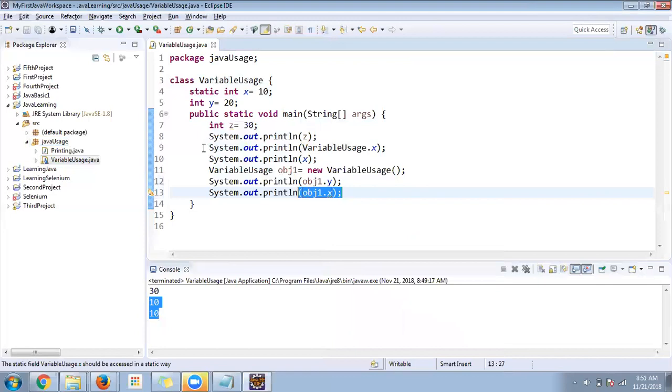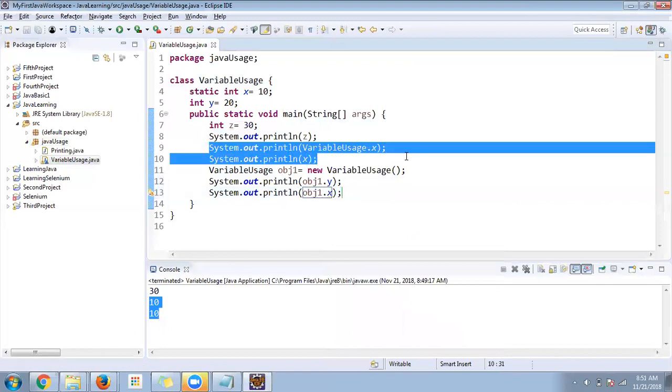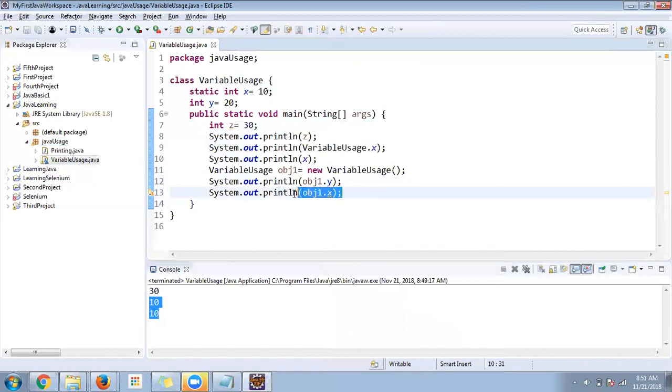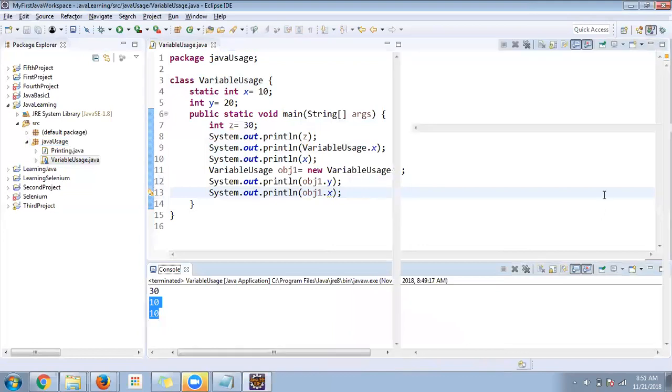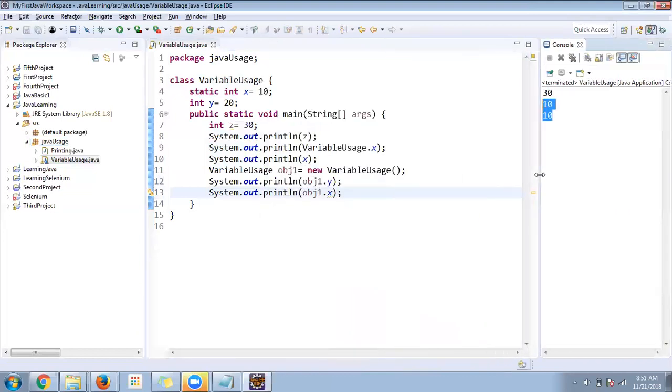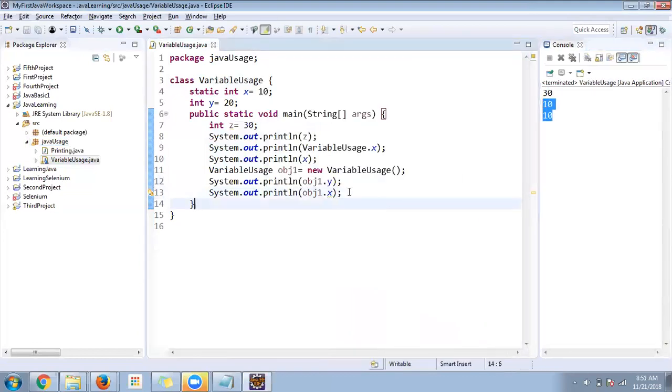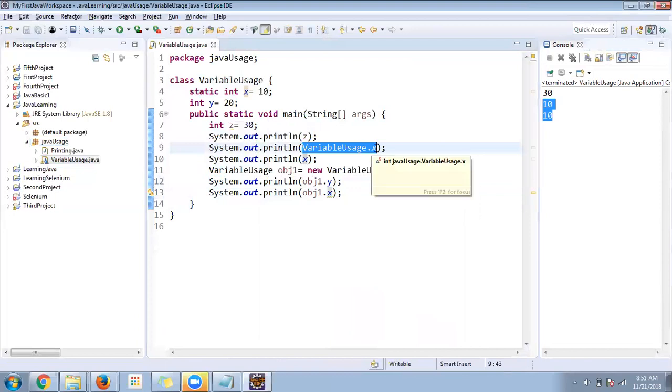Static members can be accessed with the help of a class name, directly by the variable name, or through the object name. Non-static members can be accessed only with the help of objects. Got it? So non-static is only with the object, and static with the class name. The best practice is to always refer to static members by class name only.